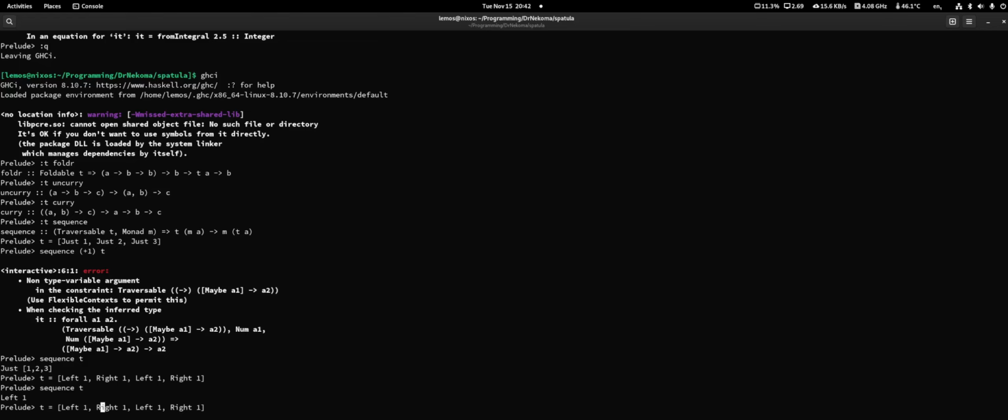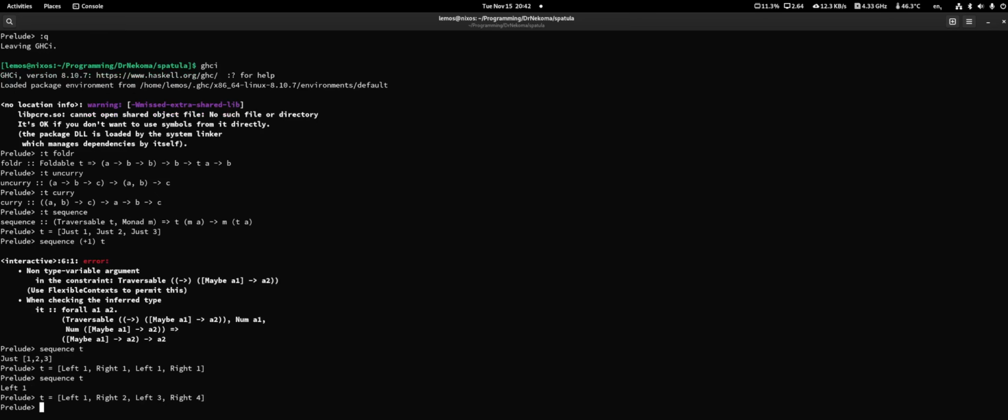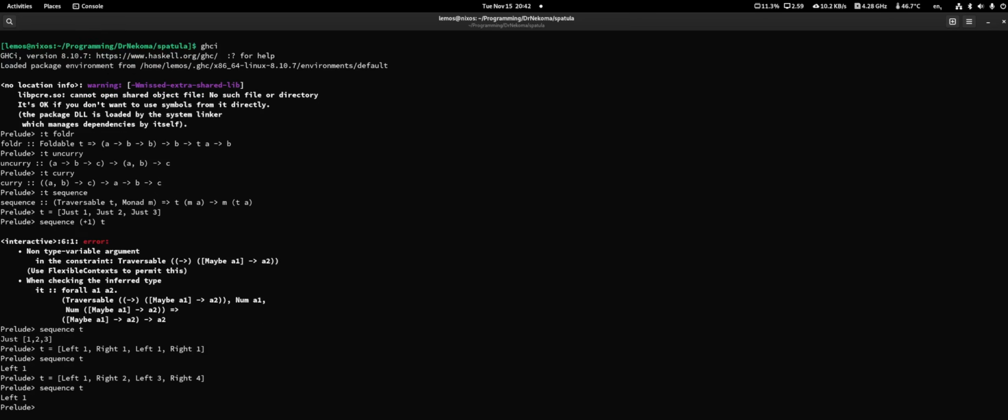Yeah, I'm surprised it didn't, but well, let's put other numbers. No, it has short circuiting. The sequence has short circuiting. So in the case of the left, it short circuits to the first left that it encounters from left to right. And in the case of Maybe, sorry? So that's actually good. Yeah, no, it is pretty useful.